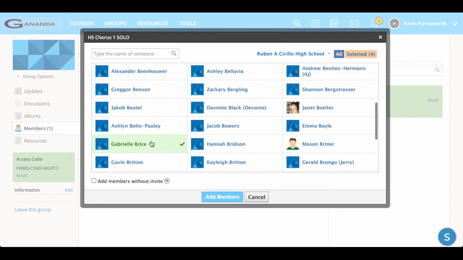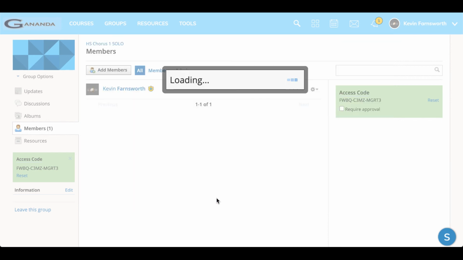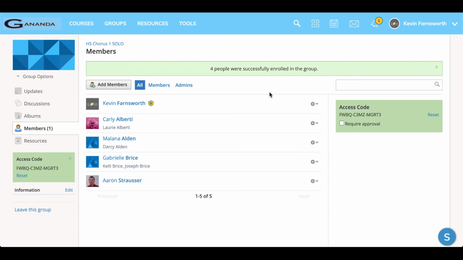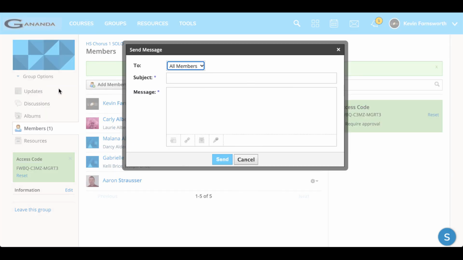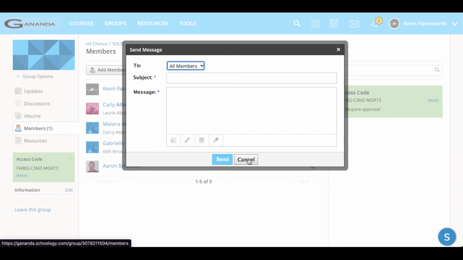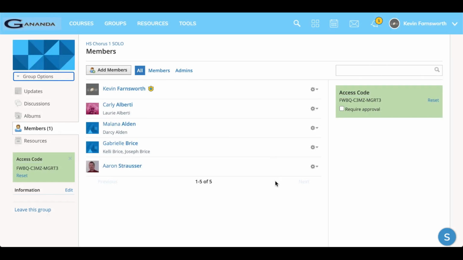And down here at the bottom is a very important box that says Add Members Without Invite. So if I click on that and click Add Members, it's going to add them to the group. It does not send them an invitation. So now if I go up here to Group Options, Send Message, I can immediately send a message to this group without waiting for them to accept my invitation. Okay? That's all there is to the messaging.